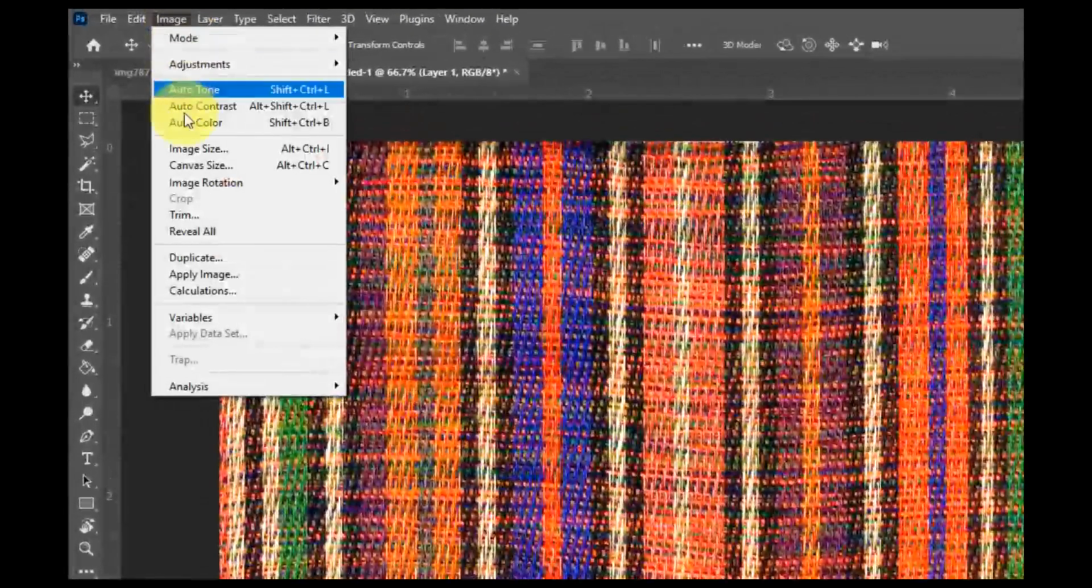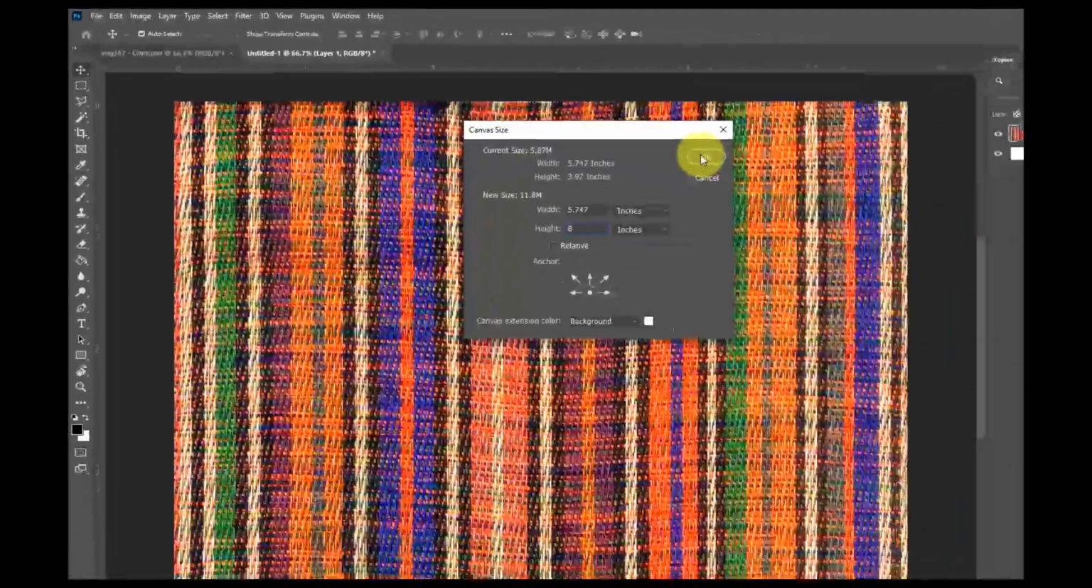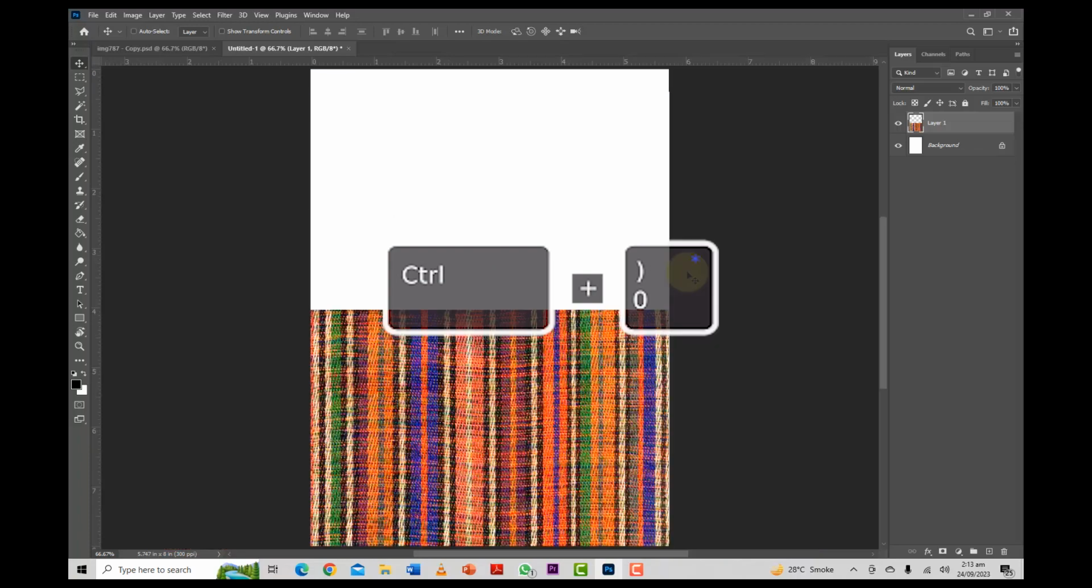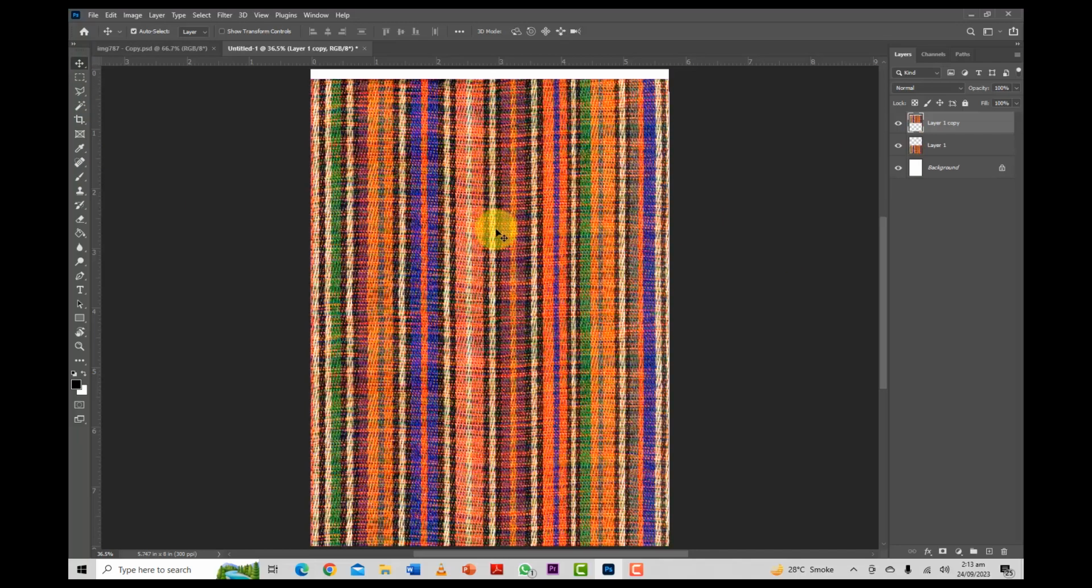So I'll go to Image, I'll go to Canvas Size, and I'll press this arrow because I want more space on the top. So right now my height is like 3.97, almost 4 inches. So I'm going to keep it 8 inches if I want to double it. I'll press OK. Now this is the double of the canvas size. Now I'll press Ctrl 0 to fit screen. And then simply I'm going to make a copy of this by pressing Alt and move it up like this.